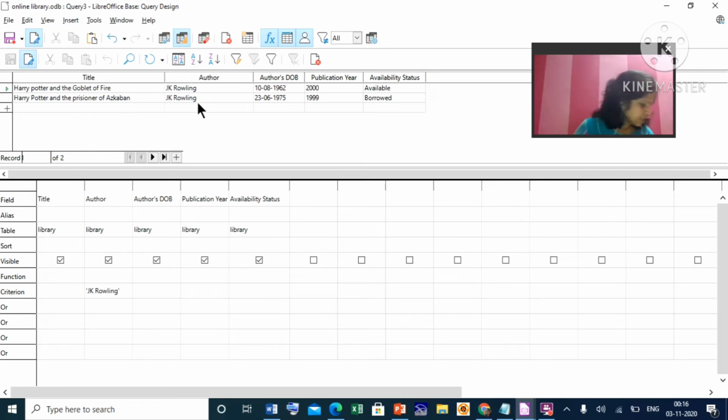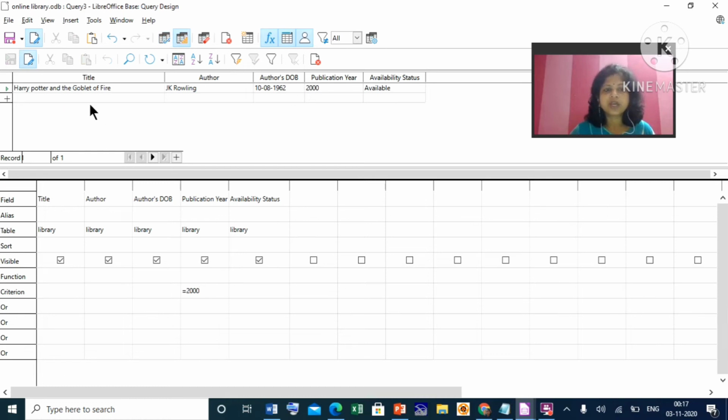The next one is a report. So this way you can search any record. If you want to see the publication year also, suppose the publication year is 2000, you can go to the criteria row and write 2000 under publication year. If you run the query, it will show the book published in the year 2000. So only one book.